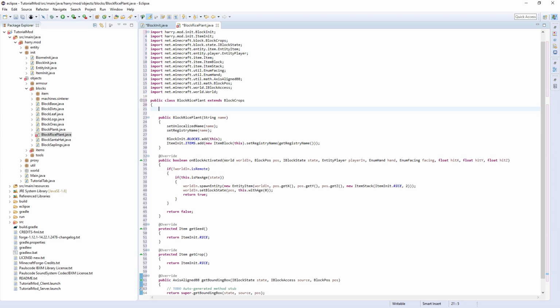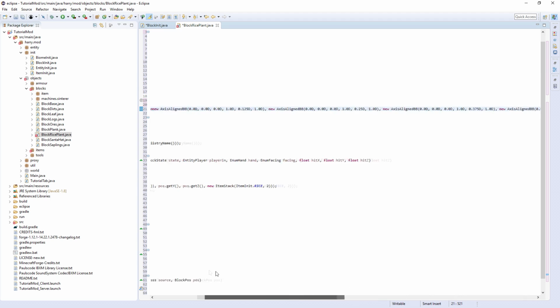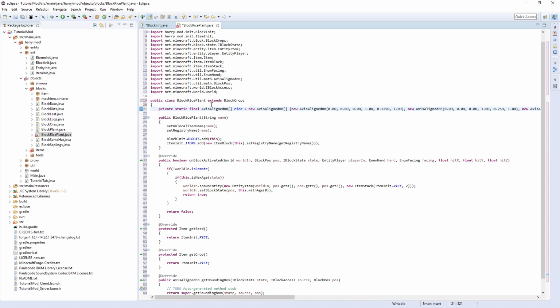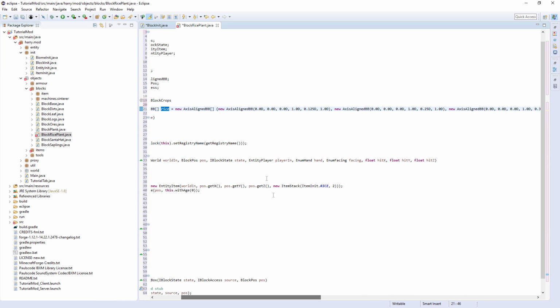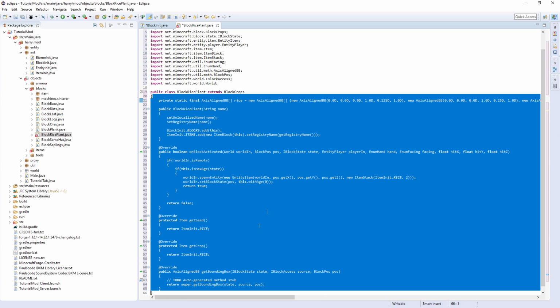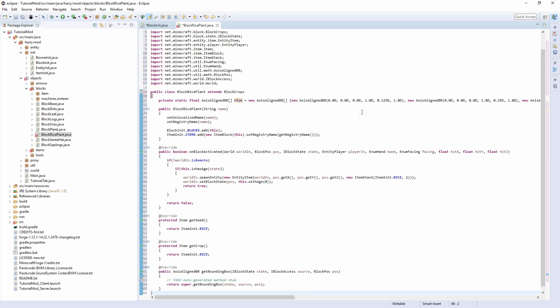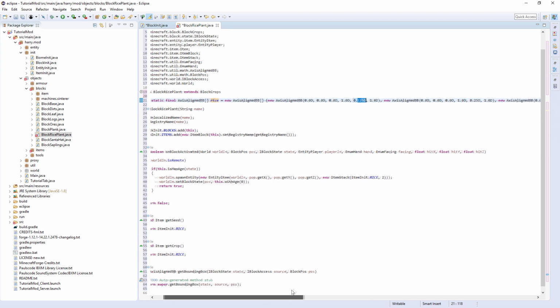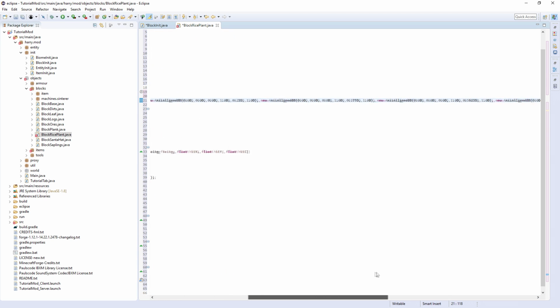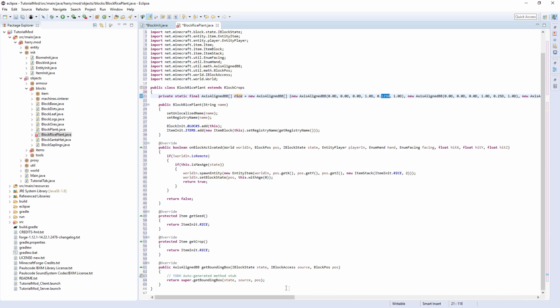But basically, it is an array of bounding boxes, axis aligned BB, which I call rice, which has 8 different bounding boxes that are all the same except the height value keeps increasing from 0.125, 0.25, 0.375. This is for the age. When it's growing, the height value increases.